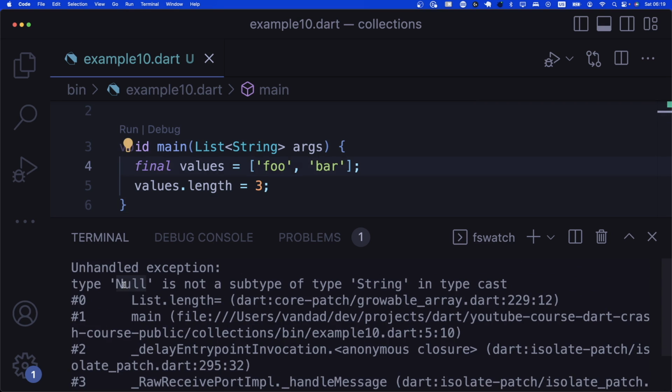And the crash is type null is not a subtype of type string. So what's happening in here is that we're trying to extend this list to a length of 3, whereas its current length is 2. And what Dart by default does in its default implementation of list is that it tries to say, okay, you want to extend this to another element, but I don't know what this element should be. Then I'm just going to put null in here, but null is not a subtype of a list of string, because this is a list of string, not a list of optional string. So it's going to crash.